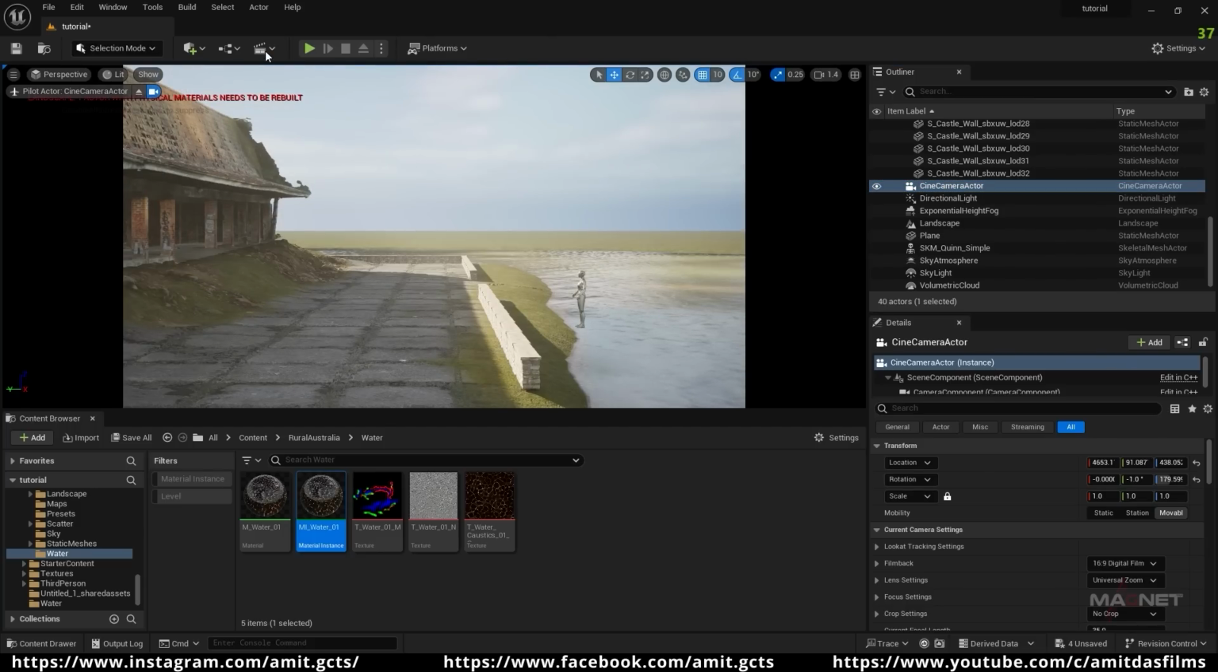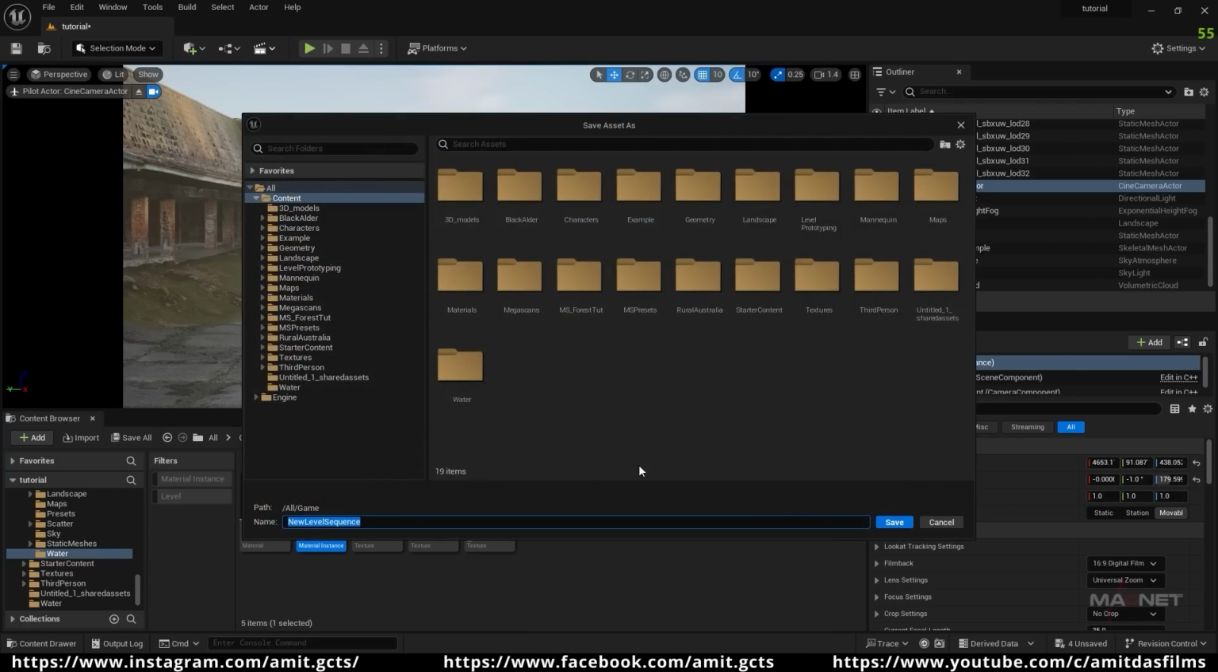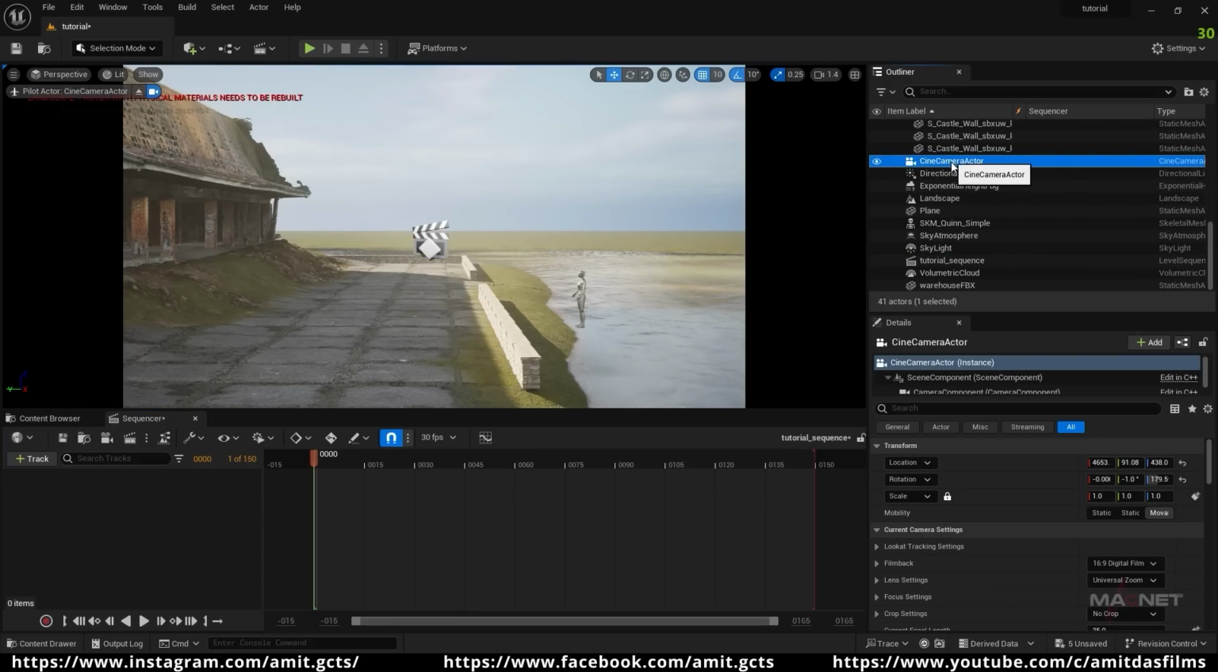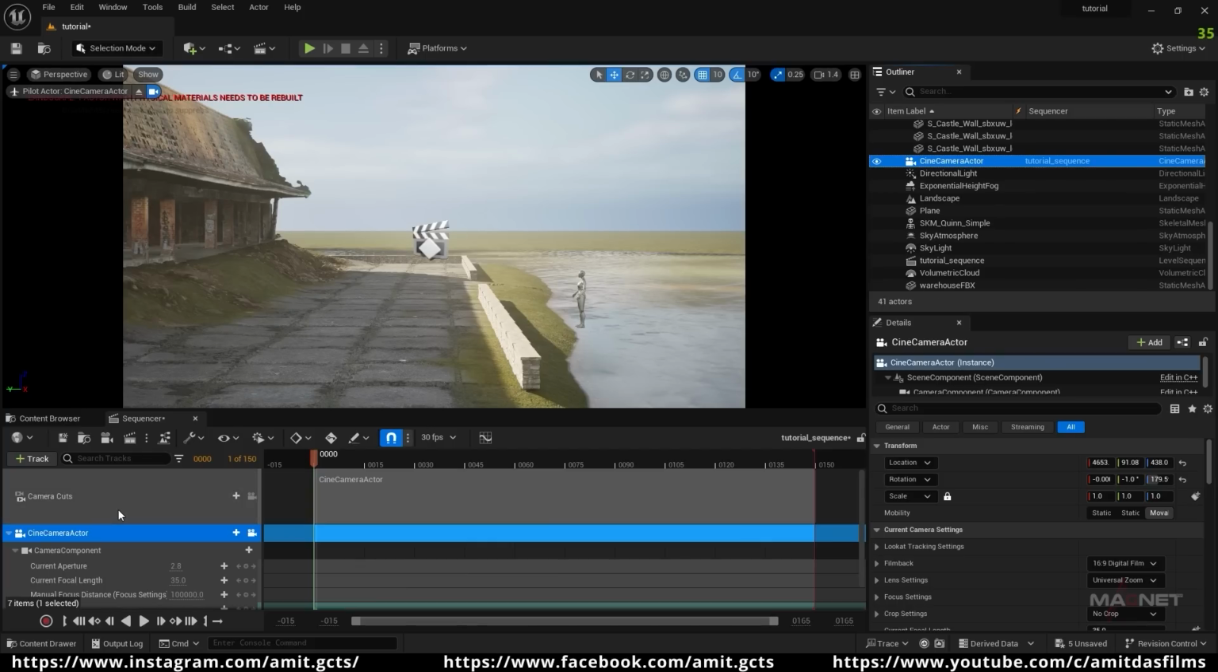And also we're going to make a sequencer for our scene. So we go to this box, then we go to this add level sequence. And maybe you also name this as a tutorial sequence, and then you just click on this save. So here it is. And now we're going to bring our camera over this sequence. So we go to our cine camera actor and drag and drop over here.